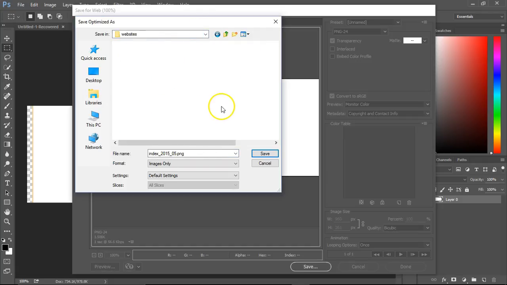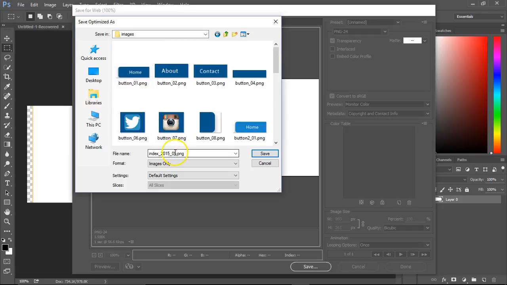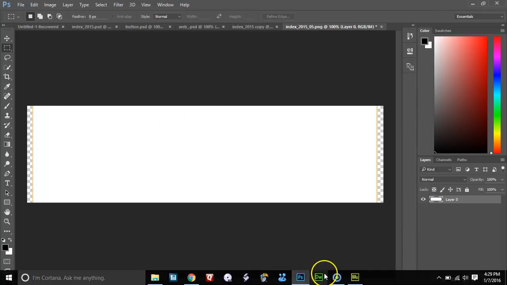We're going to go to Documents, Websites, Webskins, Images, and then I'm going to call this Body Content No Verticals. No Vert. Save that. Let's go back to Muse.